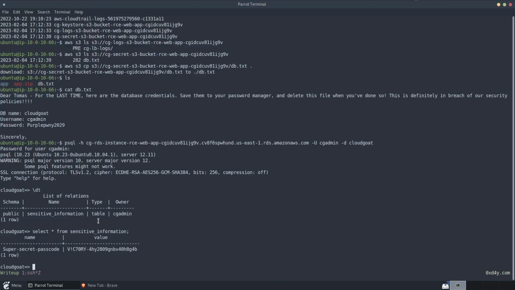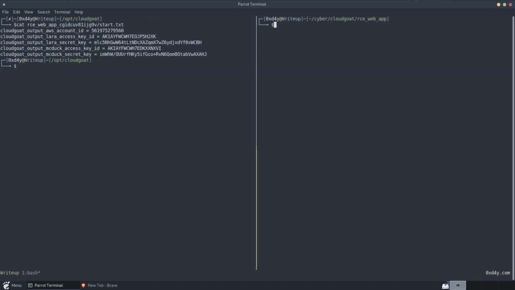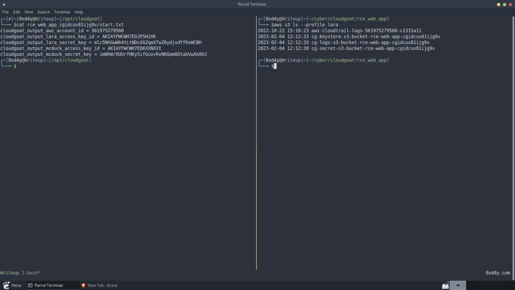So that was the pathway for McDuck on how to compromise at least the RDS instance, which was the goal for this scenario. So now let's switch over to Lara. So as the Lara user, let's see if we can also list the buckets. So aws s3 ls --profile Lara. And we can do that as well.